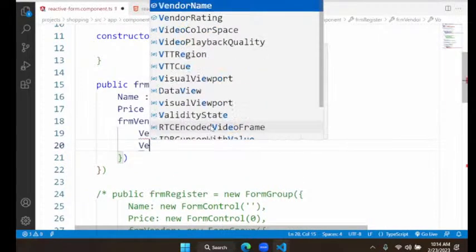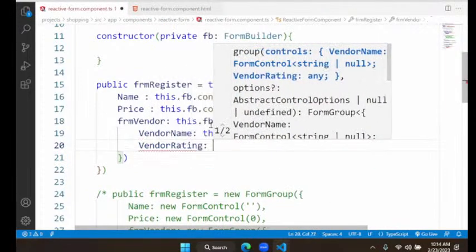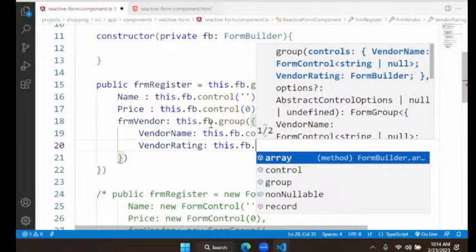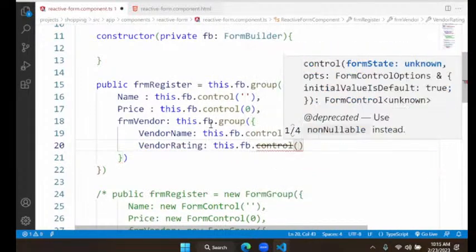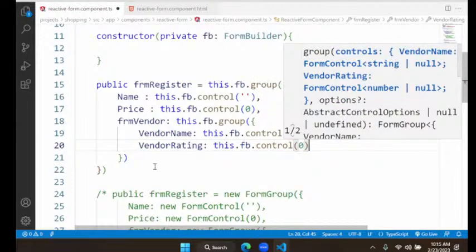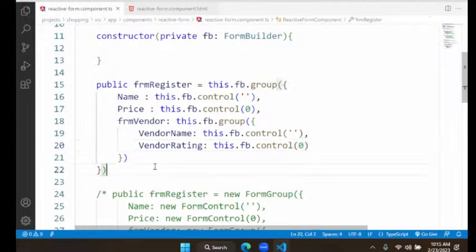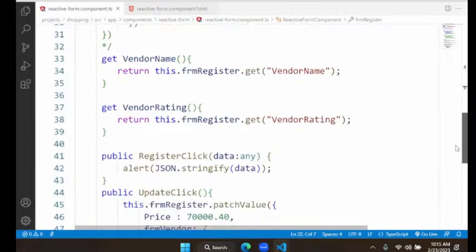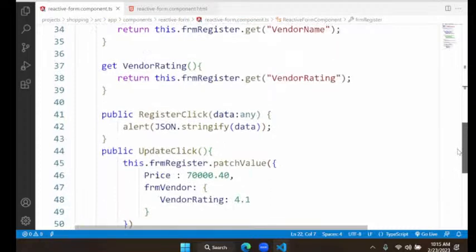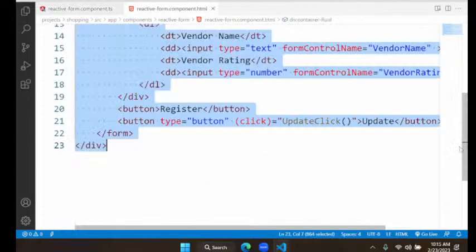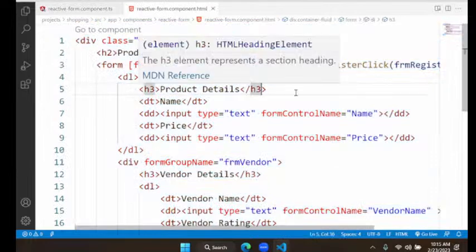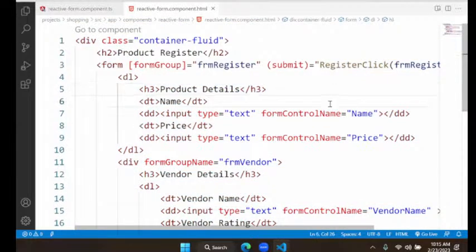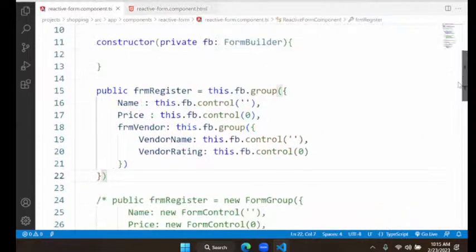And we need vendor rating, and it is what type? This.fb.control, this is a number type. Now the form is ready. This is only the change we have done. And your accessors are same. Your update method, submit method is same. Your UI is same. There is no change in the UI. Form groups, form control names, everything same. Only the way you declared the memory changed.